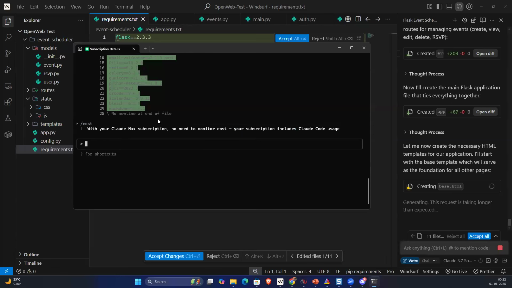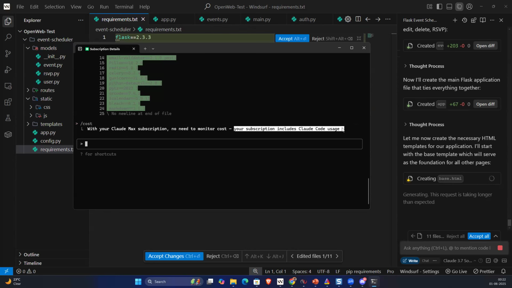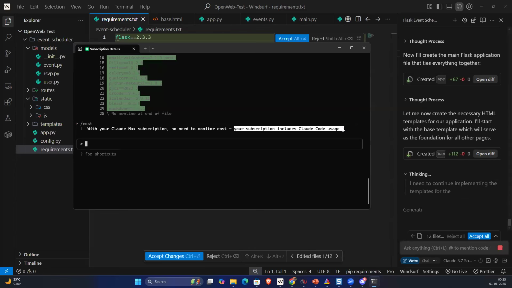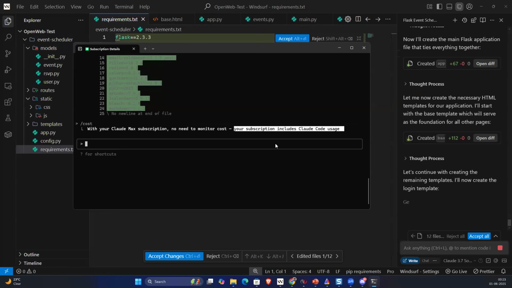You'll be able to see that with a Claude Max subscription, you don't need to monitor cost. Literally, you don't need to monitor cost. The maximum plan is $100. So your subscription includes Claude Code usage, so you can use it unlimitedly. Yesterday I was running five hours in a stretch, testing it. It was not breaking at all. So I'm not hitting any rate limit, at least not yet. Maybe Claude is not imposing any rate limit at all.